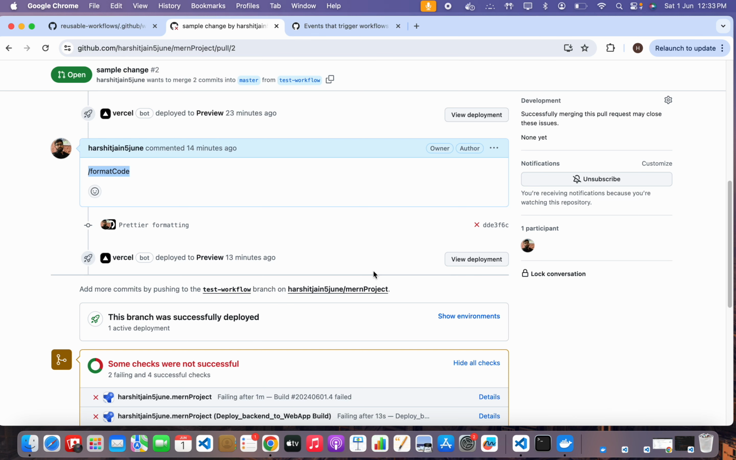Hello everyone. In this video, we are diving into an exciting GitHub feature. It is basically a comment-based pipeline trigger in GitHub Actions. What we will be dealing with today is that there will be a comment on the PR, and according to a certain phrase in the comment, a workflow will be triggered.